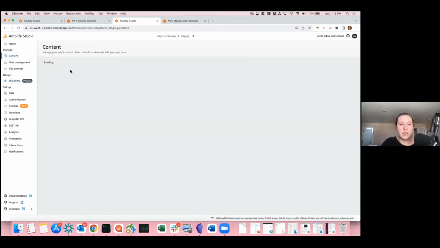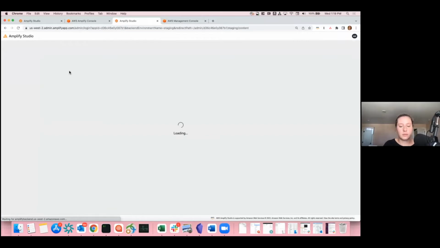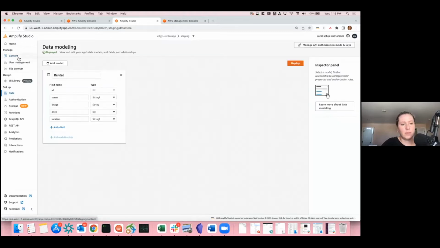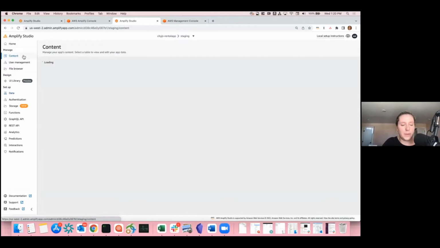I'm going to go back to this content tab first, now that my application deployed, and I'm going to create some rentals. And yeah, that's the data tab that I was talking about, that you can look at and see your data right in here and go deploy there too. Content tab. Come on, content tab, you got this.